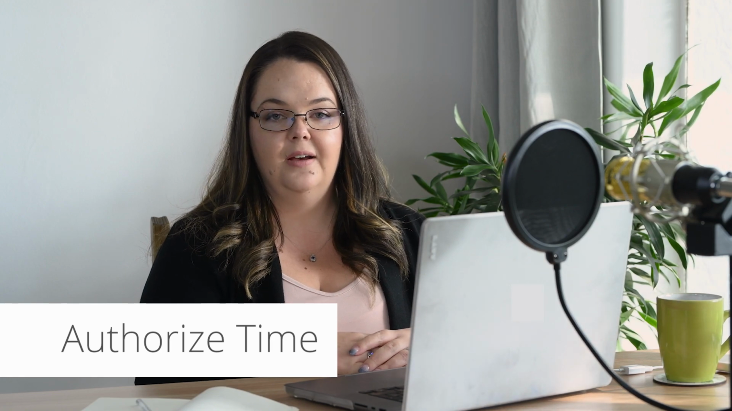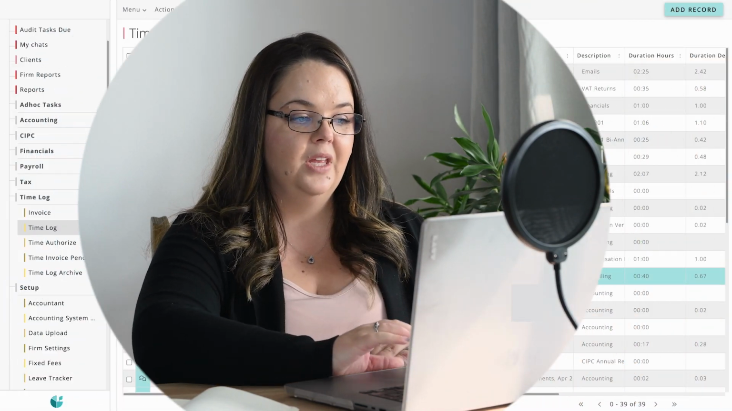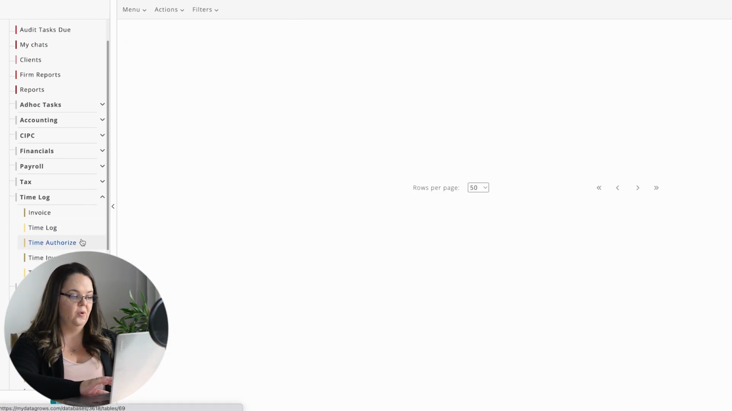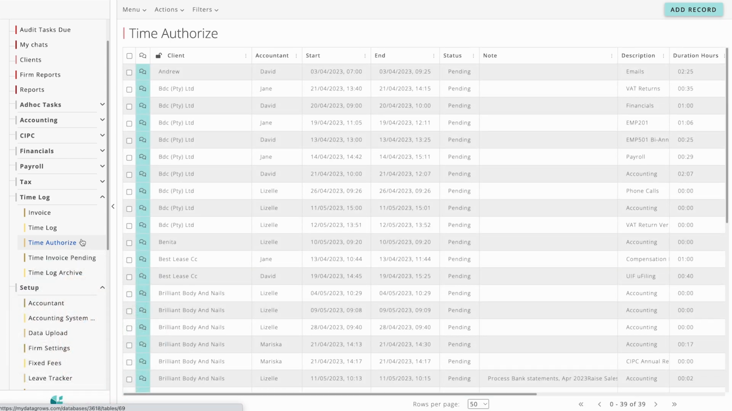I'm going to show you as a super user or partner how to authorize time that has been worked in order for it to pull through to our billing report and for you to then create quick and easy invoices. To begin, you will notice that the time log and time authorized tables are duplicates of each other. Your staff will only be able to access the time log table, and the distinctive difference is the actions that are available in the time authorized table.